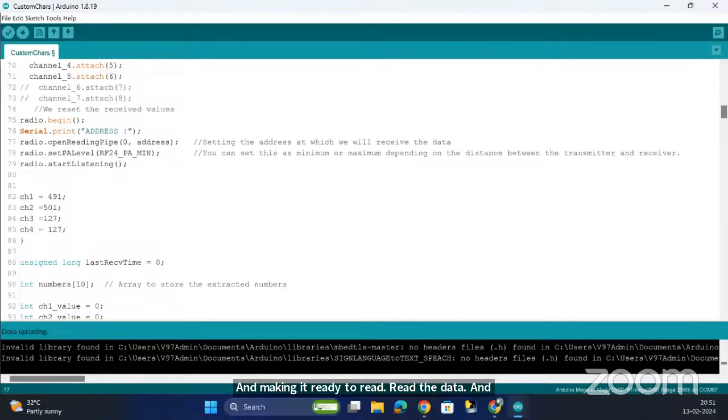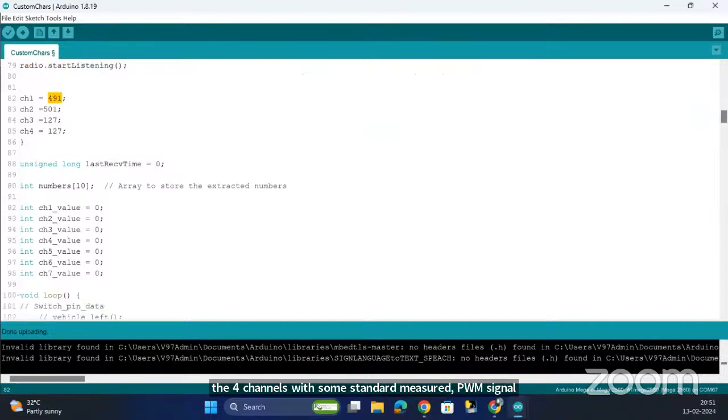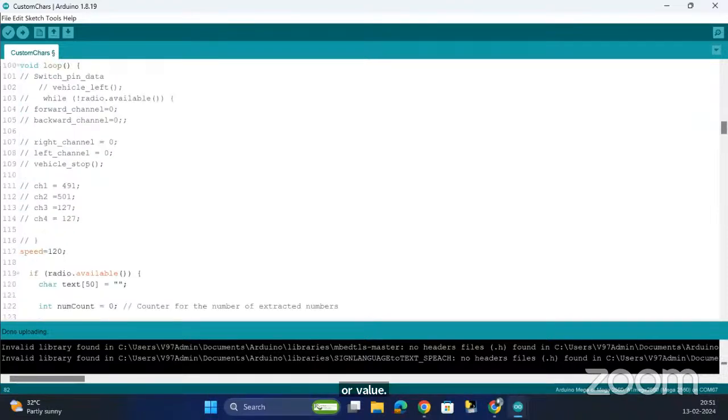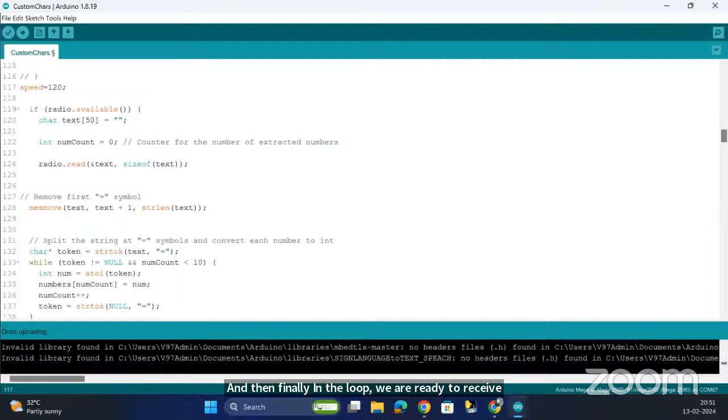And then we start listening. This is actually the receiving code. Up to here, the transmitter side will also be the same. So here we start listening, and by default we are setting the 4 channels to some standard measured PWM value. And then finally, in the loop, we are ready to receive the data. By default, the speed is set to 120.